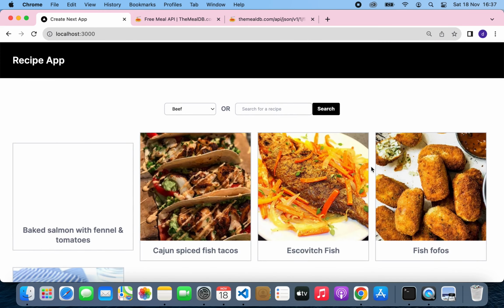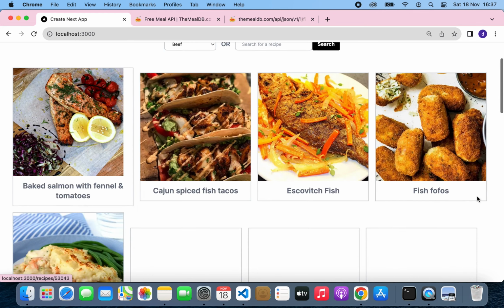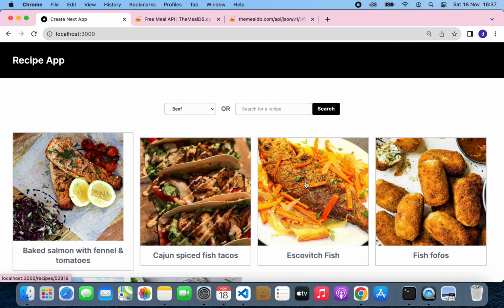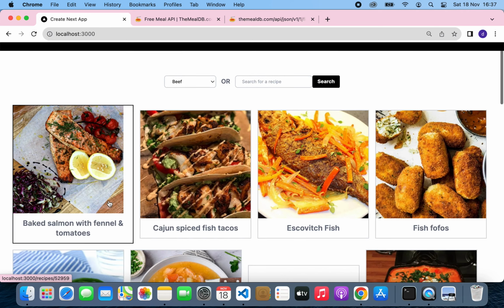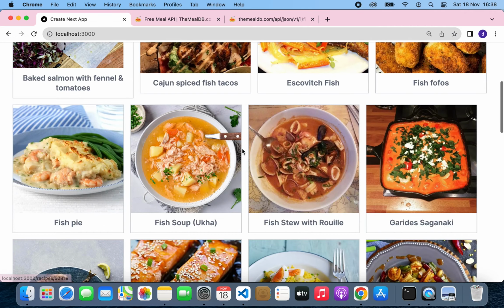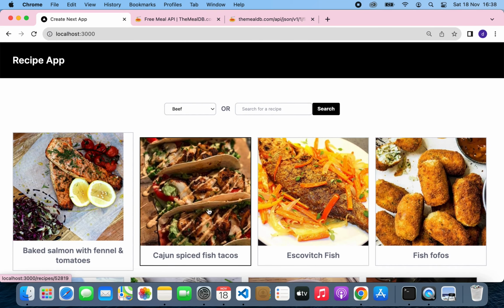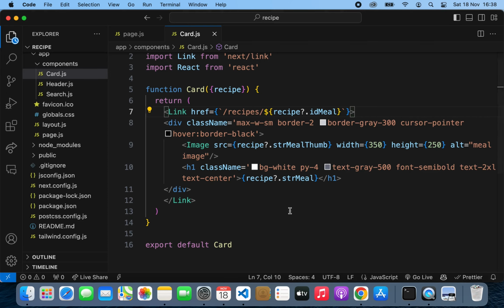Okay, let's just wait for it to load. But then yeah, you see all the recipes, they get fetched. Okay, that's perfect. We're going to look at the filtering and the search for recipes after, but for now, it fetches. That's all we're interested in. Okay, so that part is done.